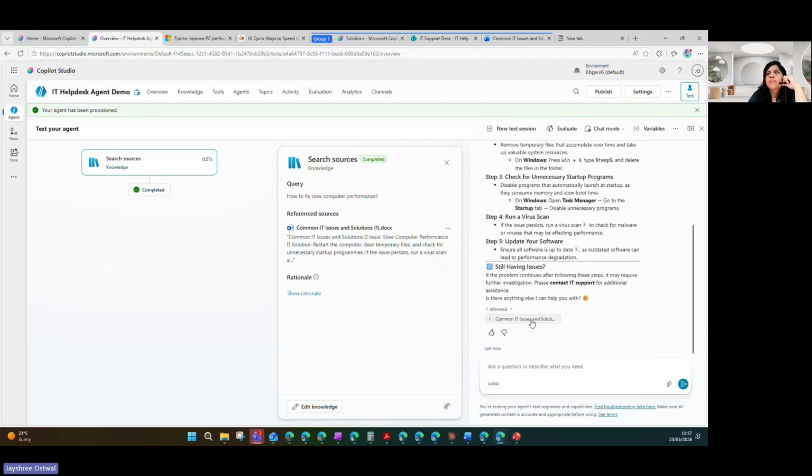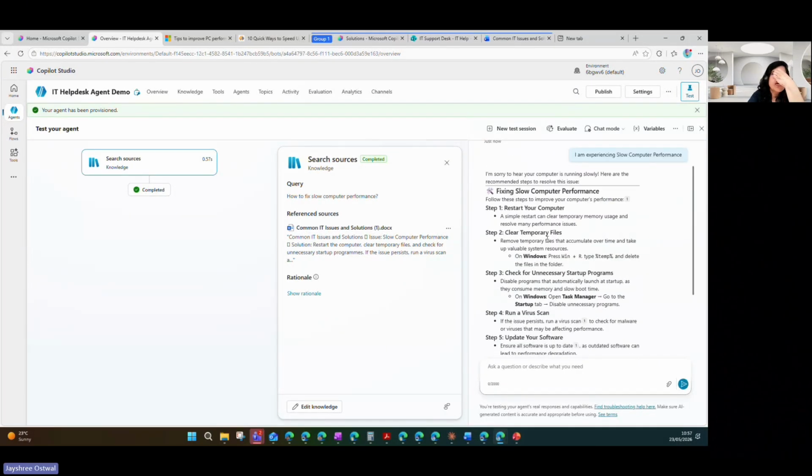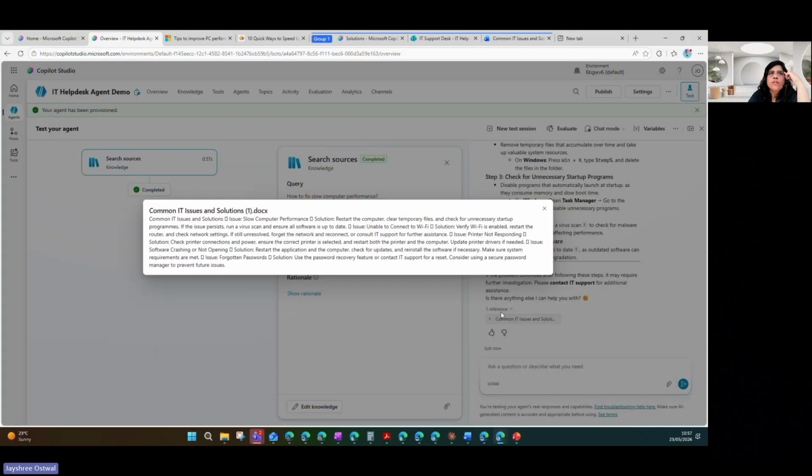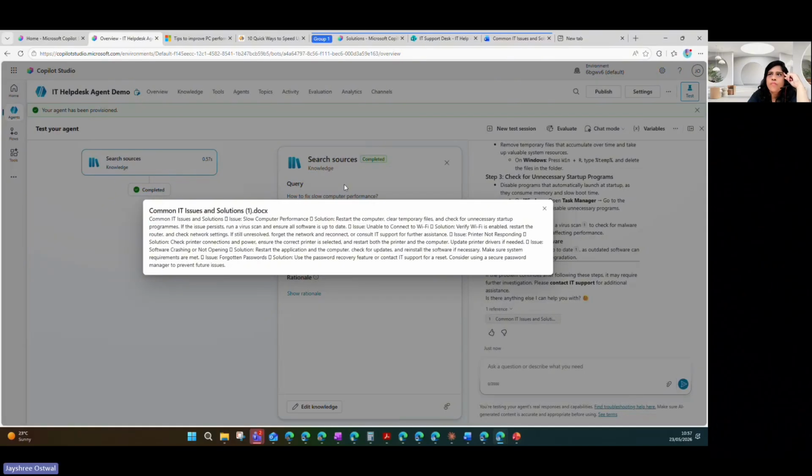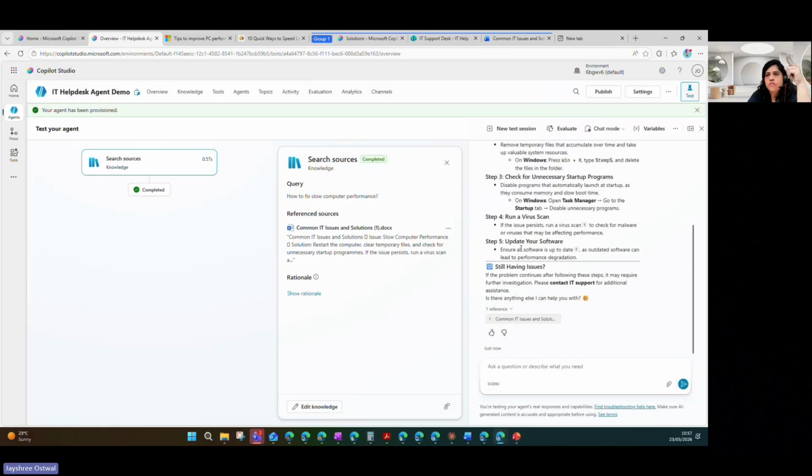And if you see, it's providing all the information and it's redirecting me to the part where my document has more information. So everything is showing up from this document rather than searching from the web. So this is how you can build your agents, which would be specific to your organization rather than having a wider scope from the web.